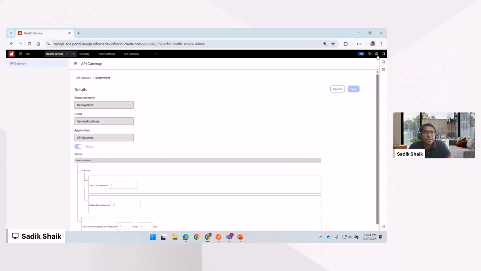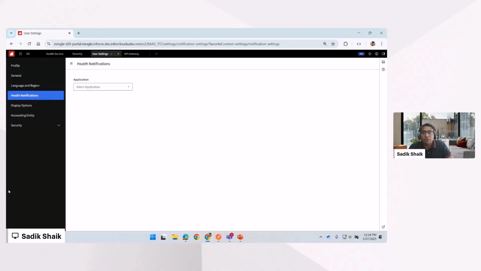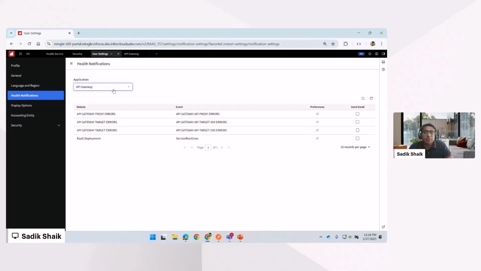You can also set these emails from user settings. From user settings, you have a health notification option. From here, you can choose the application, in this case the API gateway. If I want to get those notifications as emails, I simply choose this option. Then whatever notification is generated, you will also get as part of your email. With this, I conclude my presentation.